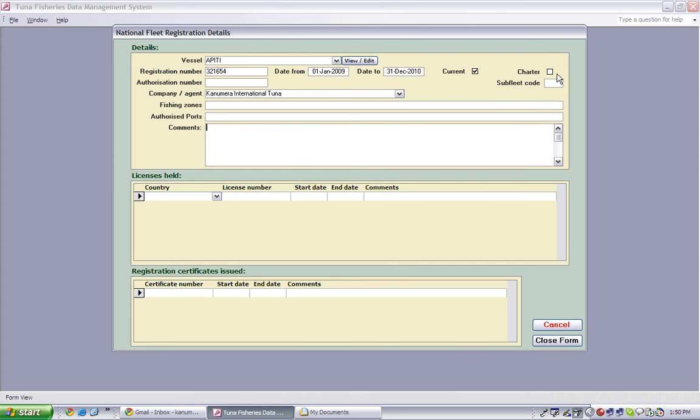We can also identify whether the vessel has been chartered to fish in the National Fleet, and in our case we'll tick for yes. Lastly, in the details section, we can set a subfleet code. This is useful when we want to distinguish between vessels in the National Fleet that are primarily offshore or in distant waters versus purely local EEZ vessels.